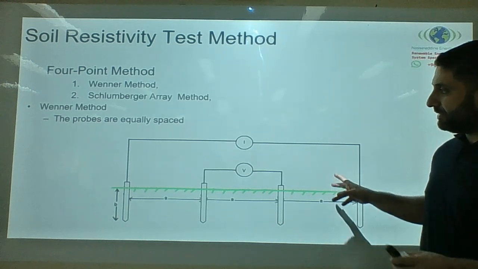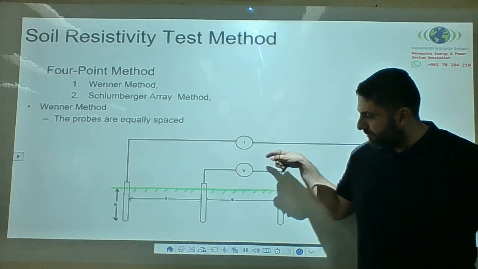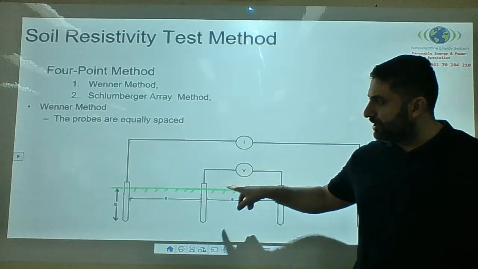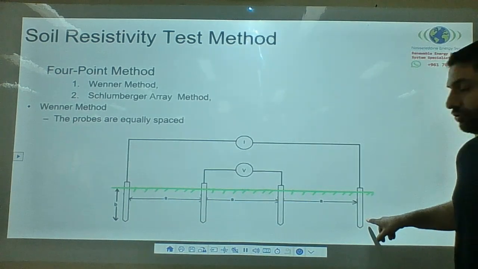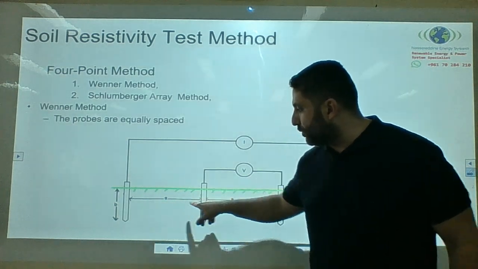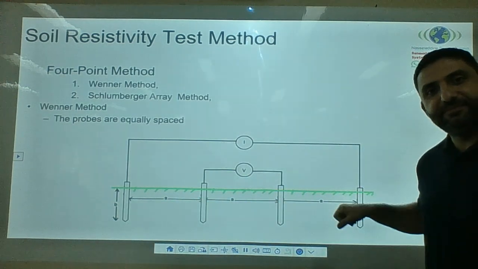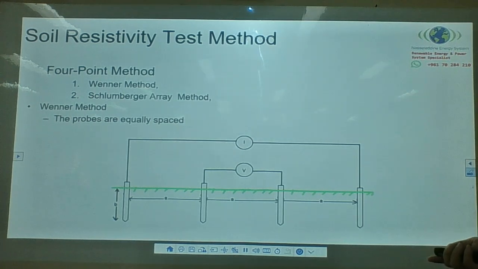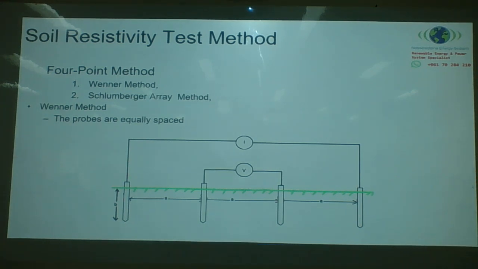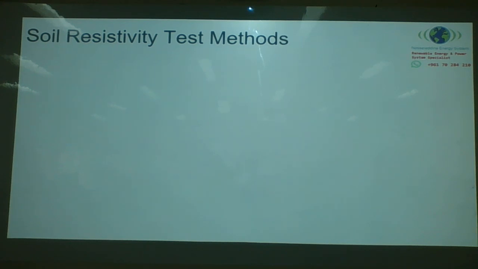The machine drives down 2 probes to measure the voltage, and then 2 probes to measure the current. The separation between each probe is equal. That's known as the Wenner method. 4 probe, 4-point: 1, 2, 3, 4.